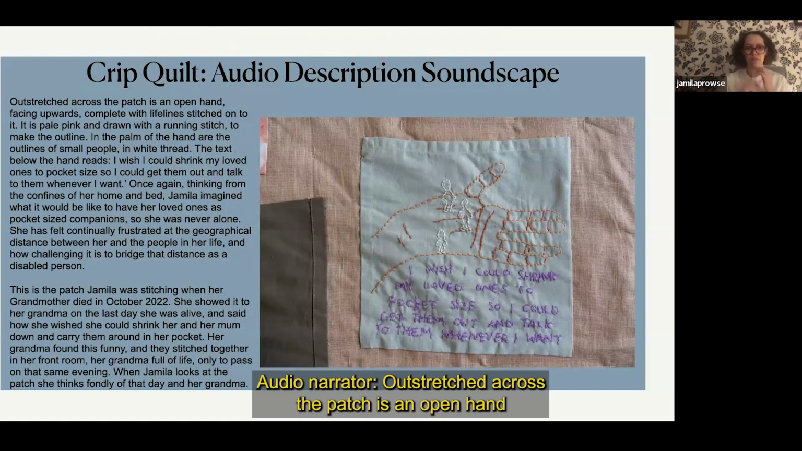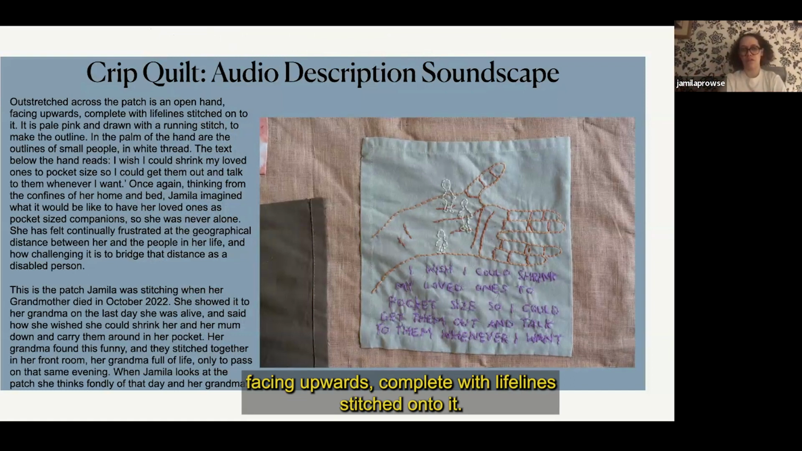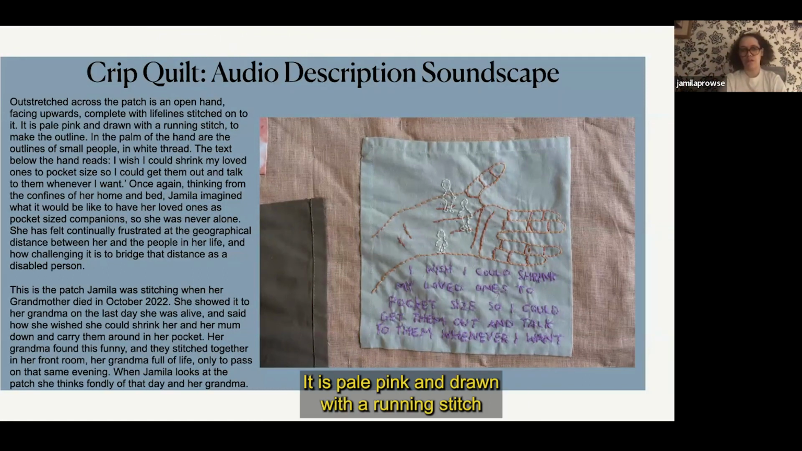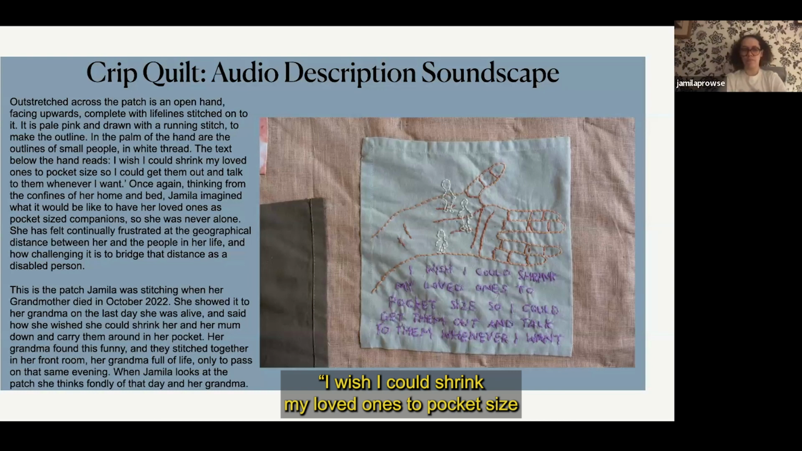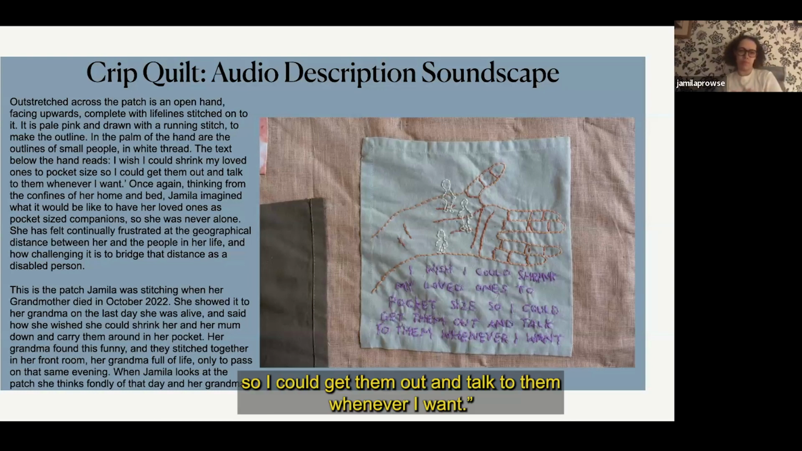Outstretched across the patch is an open hand, facing upwards, complete with lifelines stitched onto it. It is pale pink and drawn with a running stitch to make the outline. In the palm of the hand are the outlines of small people in white thread. The text below the hand reads, "I wish I could shrink my loved ones to pocket size so I could get them out and talk to them whenever I want."